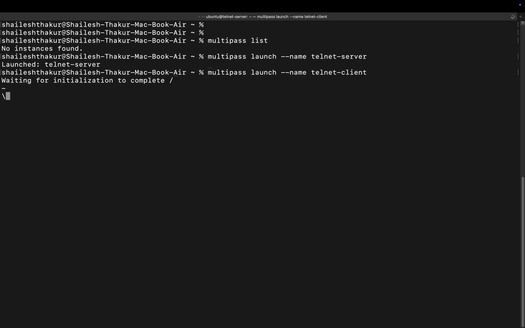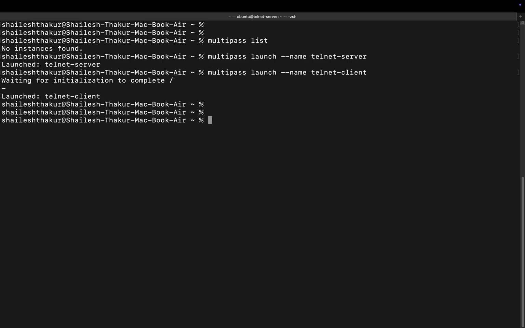I use Multipass in my day-to-day life. Basically, it is a go-to tool for me. For any POC, you just spin up an Ubuntu instance, install whatever software is required, do the POC, and decommission it.